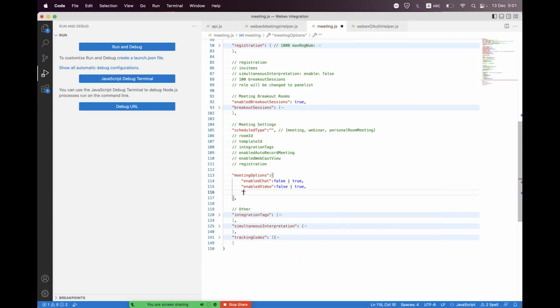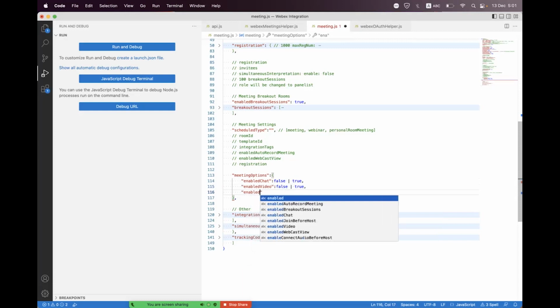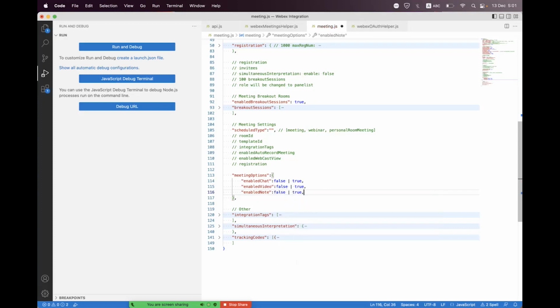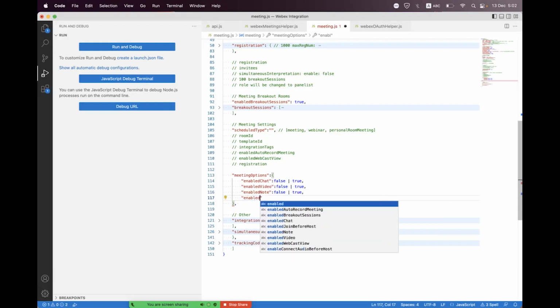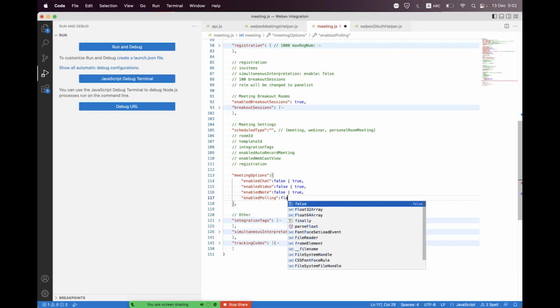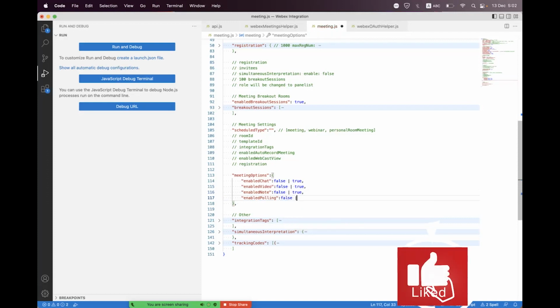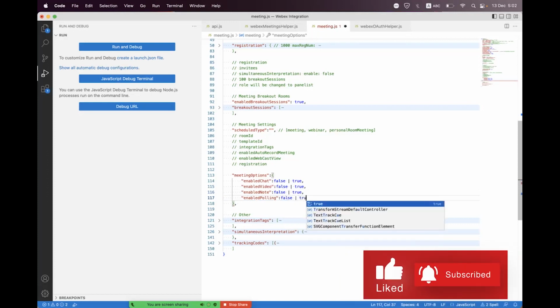And if you are also interested in disabling or enabling the note taker, so that attendees will be able to take notes from the meeting, then you can disable or enable that option by setting enabled note to false to disable that, and true to enable that. And you can also enable or disable the meeting polling. For that you need to set the enable polling option to false, and to enable the polling feature inside the meeting, you set true.